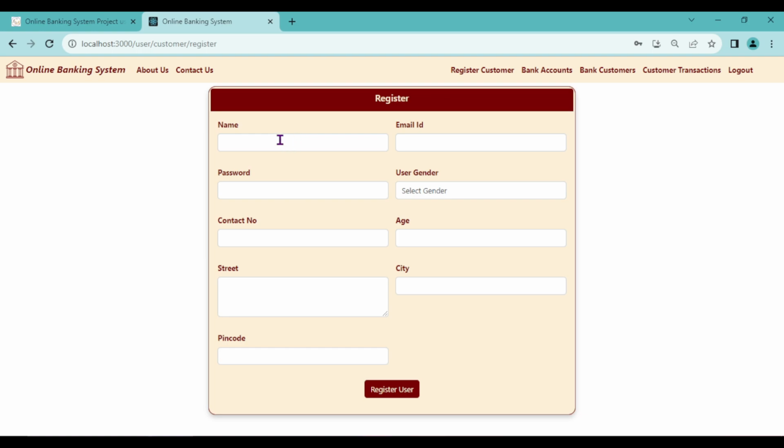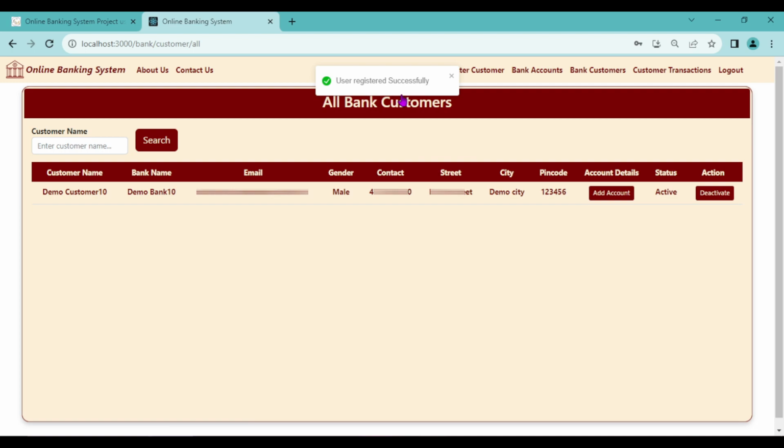So let's register one customer, demo customer 10, email ID, password, select gender, contact number, age, register customer, user registered successful.